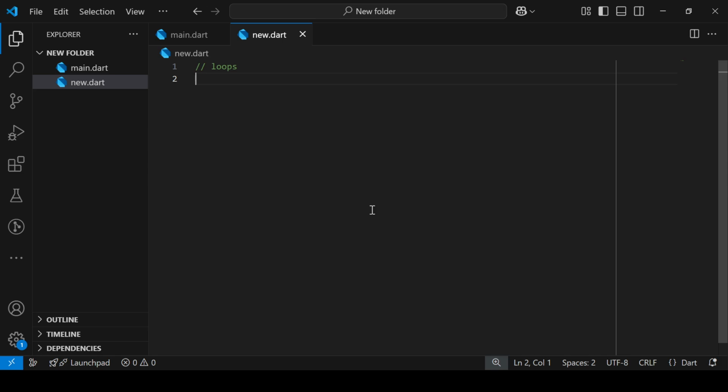So the topic is loops. Okay. So loops are very useful in a real project also. Loops are very helpful if you want to run a block of code multiple times until certain conditions. Okay. So now the first is the for loop.